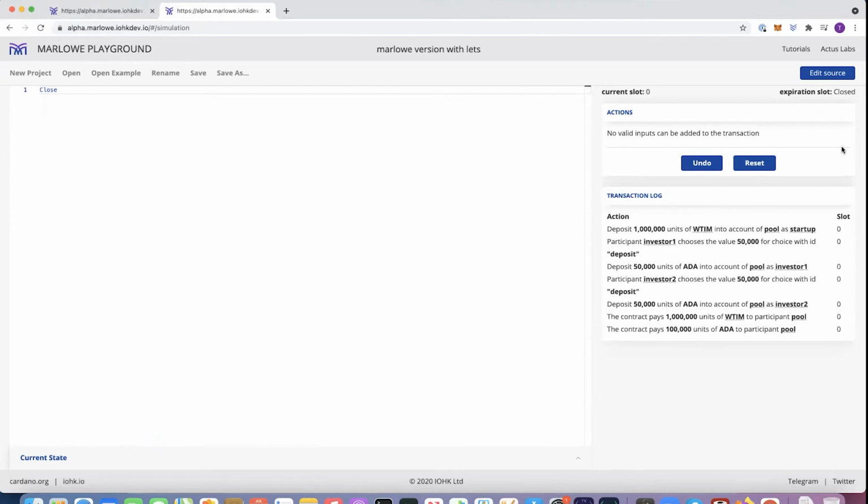Cool. So investor 1 and investor 2 did the maximum, and investor 3 doesn't have the option of entering. Investor 3 didn't get a chance because the pool is already full. But we do have a problem because neither investor 2 nor 1 received their WTIM. You're right, that's a big problem.